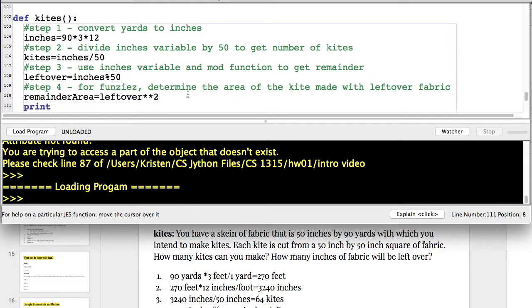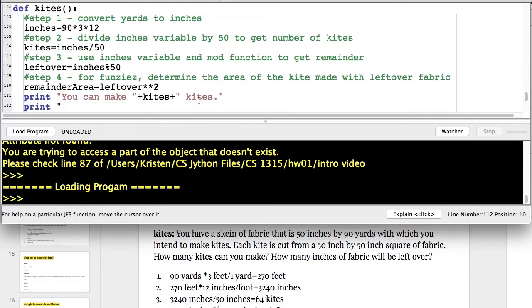And then let's print you can make kites. So kites is going to be a number there. So now I'm just typing up basically the answers.